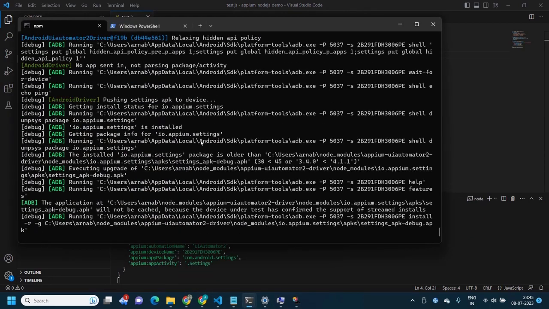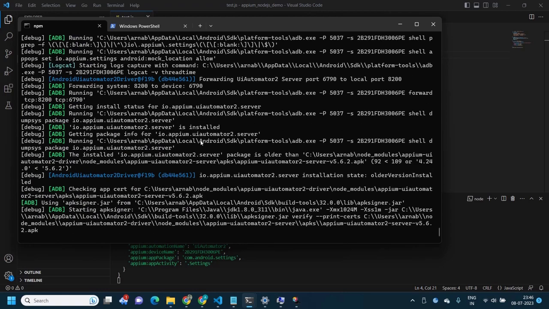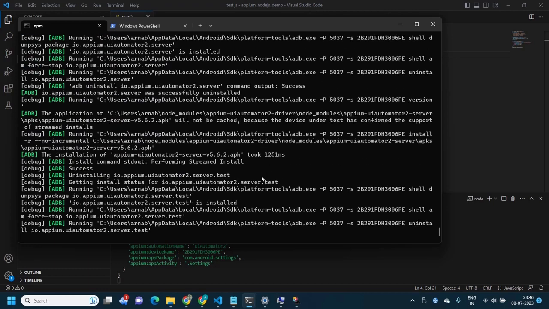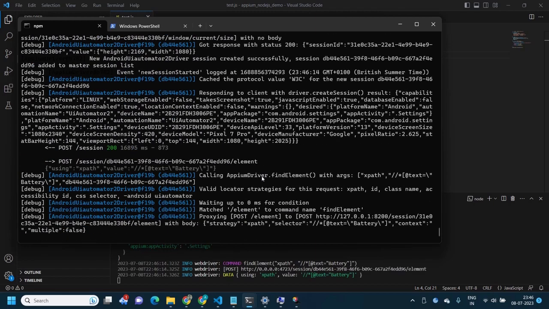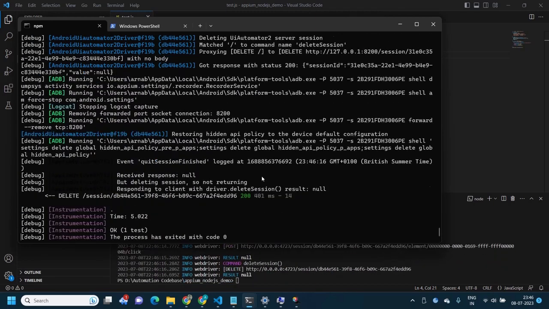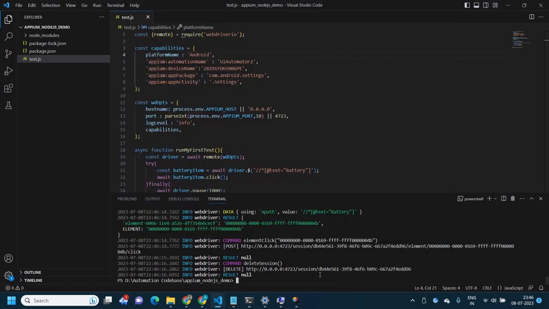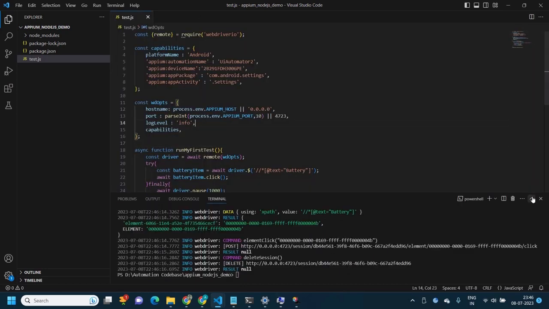Now you can see here it is getting connected. Let's try to launch it. It is launched on my device, I can see. No, it's not done yet. Okay, it opened Settings, it clicked on that, it's done. From here also it's done. You can see the session has been created and then it's done. So this is the way you can start your journey using Appium and NodeJS with WebdriverIO.